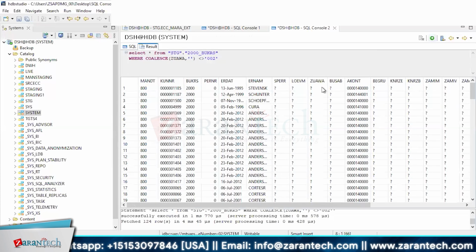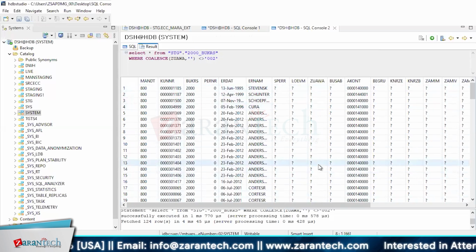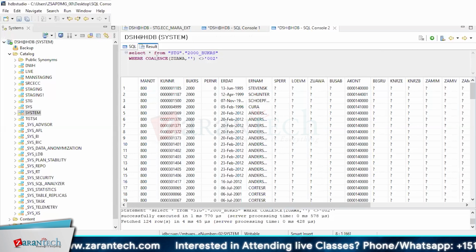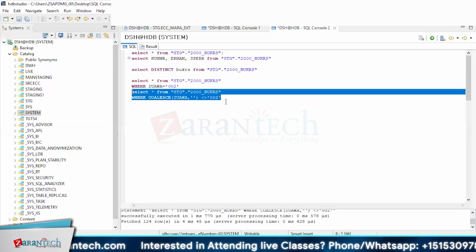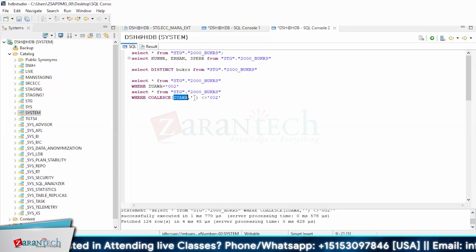You see, this field had blanks or nulls. SQL does not understand nulls. So whenever you are using not equal to, not in, then you should always use a function called COALESCE. COALESCE is in SQL, and the function in BODS we have is NVL. In BODS we have NVL. In SQL we have COALESCE. What it means is, if there is a null, change it to space.